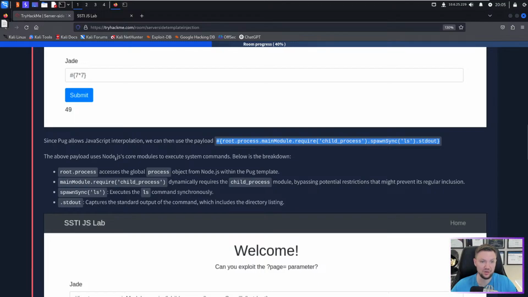The above payload uses Node.js core modules to execute system commands. Below is a breakdown. Root.process accesses the global process object from Node.js within the Pug template. The main module.require child process dynamically requires a child process module, bypassing potential restrictions that might prevent its regular inclusion. Spawn sync ls executes the ls command synchronously, and .stdout captures the standard output of the command, which includes the directory listing.